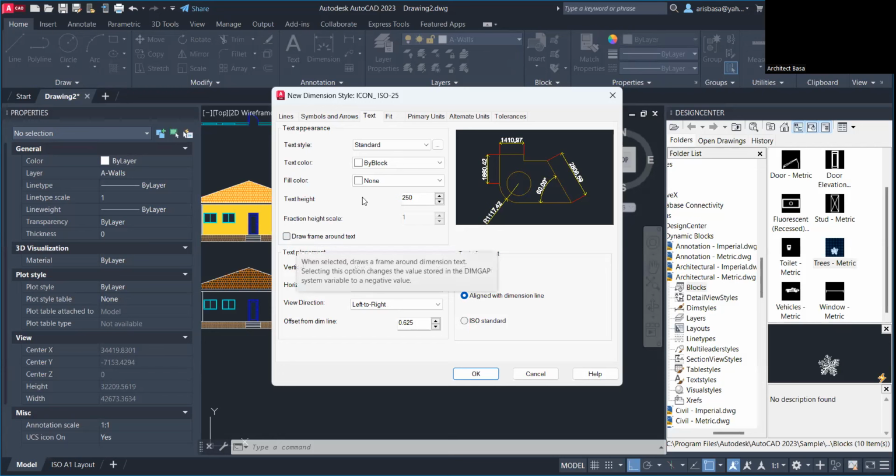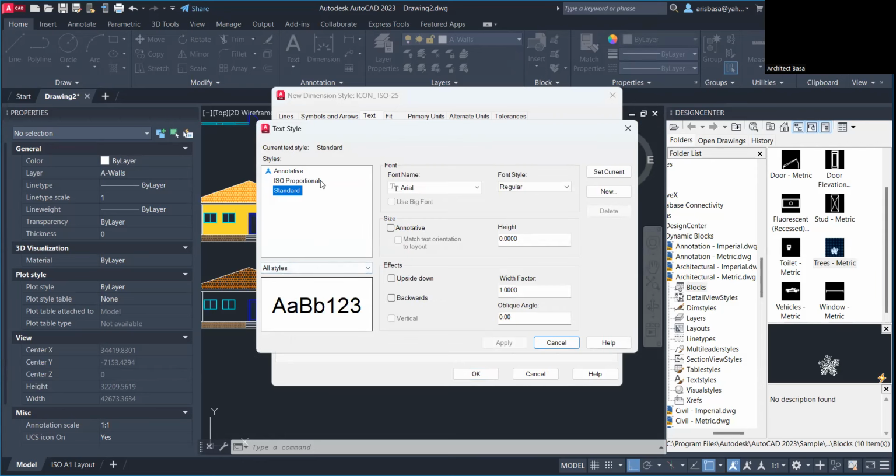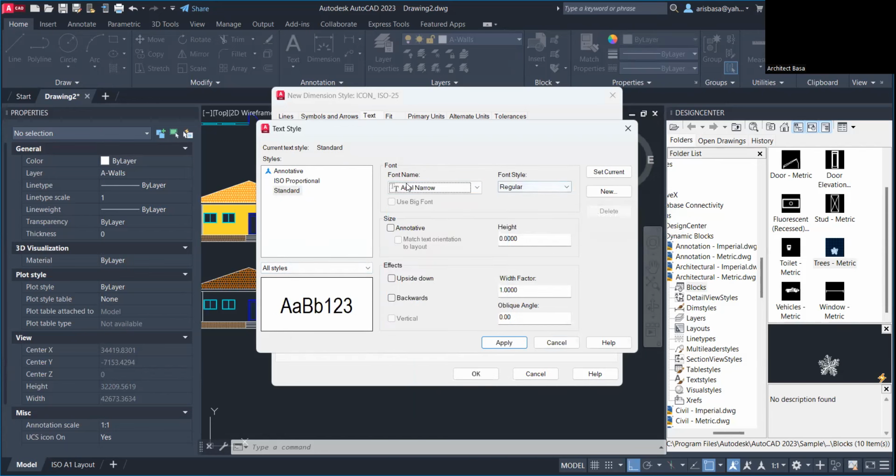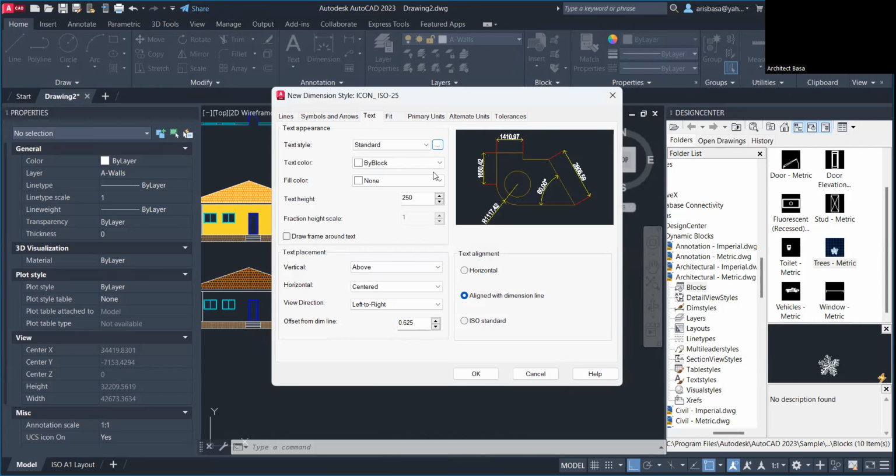Okay, and then let's say if you want to change the text style, you'll click this, and you choose from here. Okay, so let's say you want to use not Arial, but maybe Arial Narrow. Okay, let's use Arial Narrow and then click apply. Then close that. Okay, that will be our text style. Then the text color, let's keep it at white. Okay, text height is already changed.